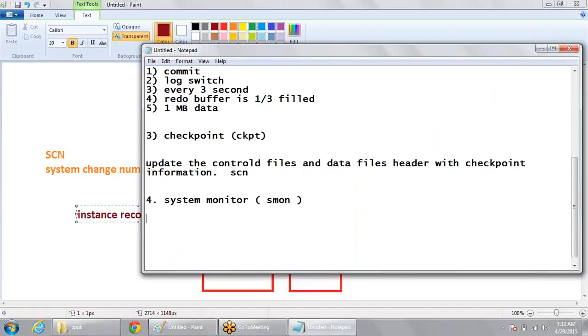Whenever some process needs the help of SMON, SMON helps them with their particular need. Then what are the other duties of SMON? Who performs instance recovery? This is the one who performs the instance recovery.